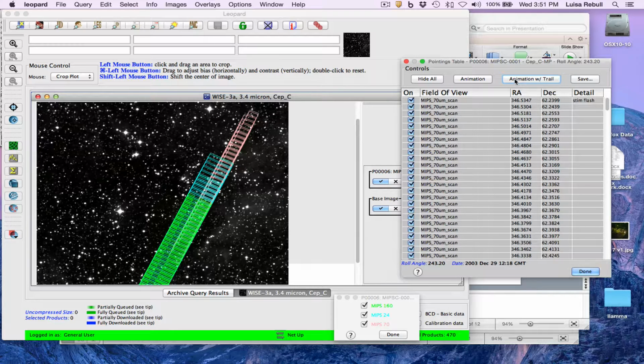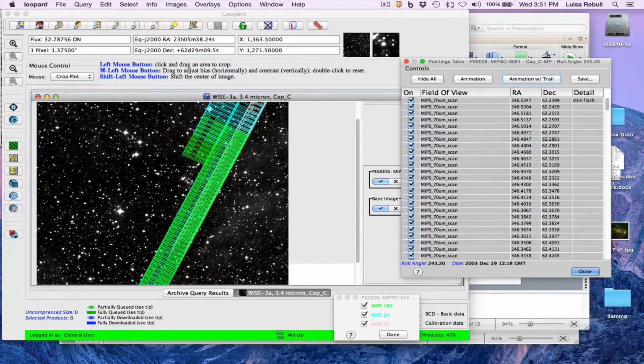So you see it's going to paint out this one long stripe. It's going to go all the way up to the top, and then the spacecraft's going to move a little bit, and it's going to come back, painting all the way back. Here it comes back. There's 160, there's the 24 coming in, and eventually we'll see the 70 coming in. Remember, our target is here.